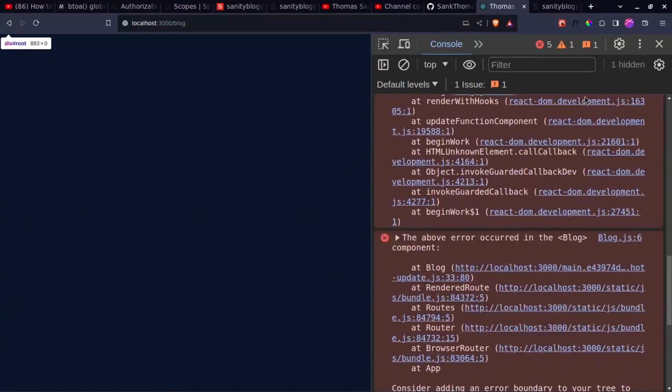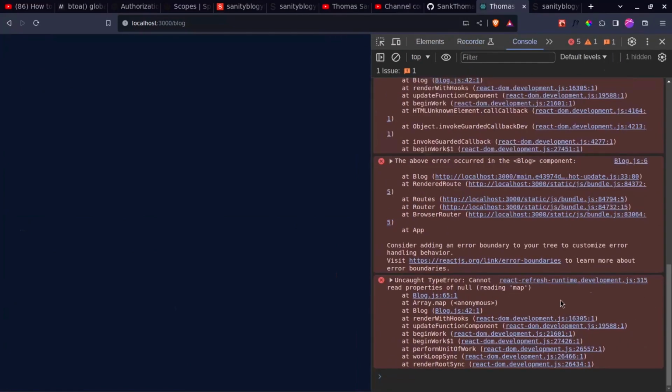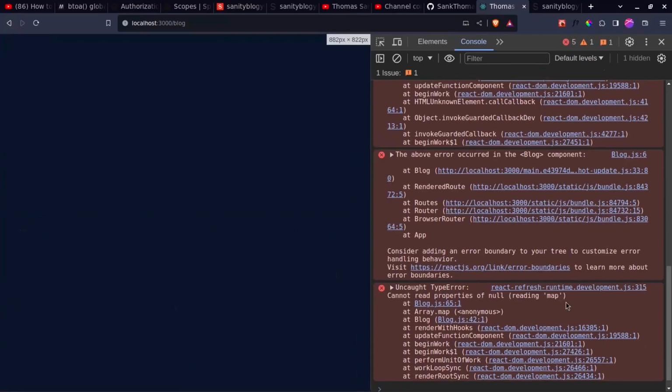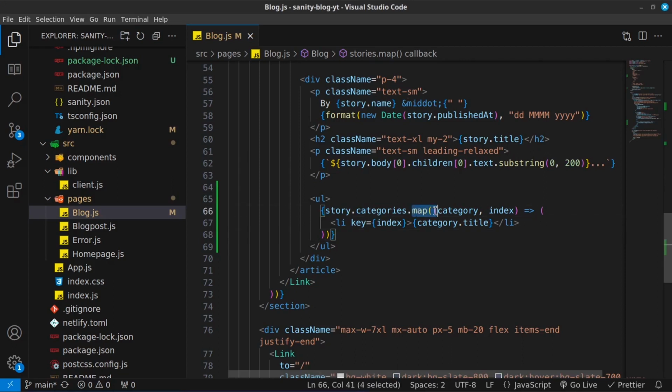Yes, it does. There we go. So it does break. Now let me zoom out, and it says cannot read properties of null. Now this is because we are trying to execute this part, but there are some blog posts that do not have the categories. Some evaluate to null.